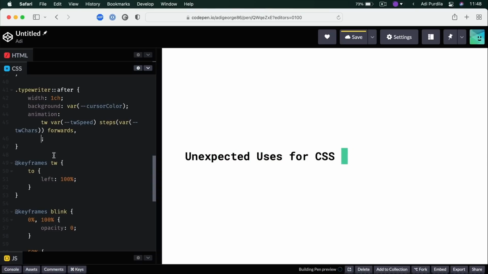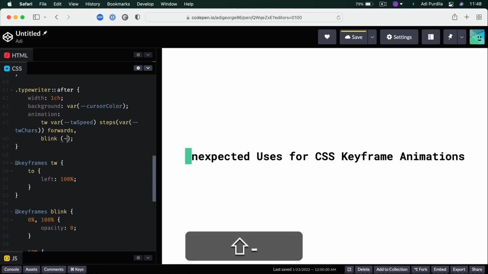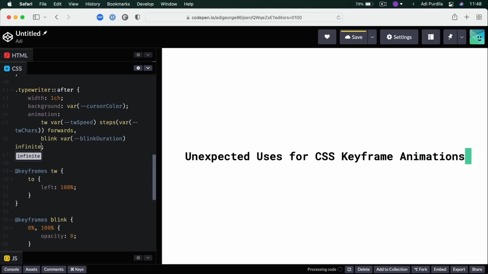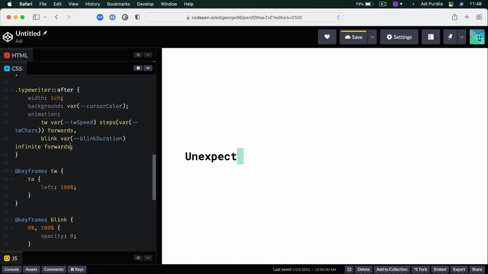So now I can actually add that animation to my cursor. And by the way, you can do this. You can add as many animations to an element as you want. So I'm going to say blink, and let's say var blink duration, and I'm going to say infinite and forwards. Right? So you can see that the cursor has now started blinking, but it's kind of a faded blink. It's not like the on and off transition that I want.